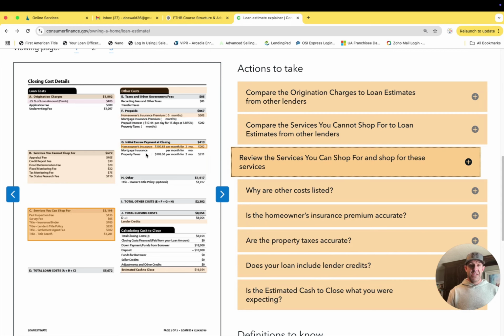Then the next section, section G, is building your initial escrow account. So they're going to collect a couple extra months of homeowners insurance and then a few months of property taxes to build and pad that escrow account so that throughout the year when your taxes and insurance come due, that can be paid from the account. Down here in section J is the lender credits. So if there's any lender credits, this is where it will be. And then the final section here, calculating your cash to close, any other credits would be listed here.